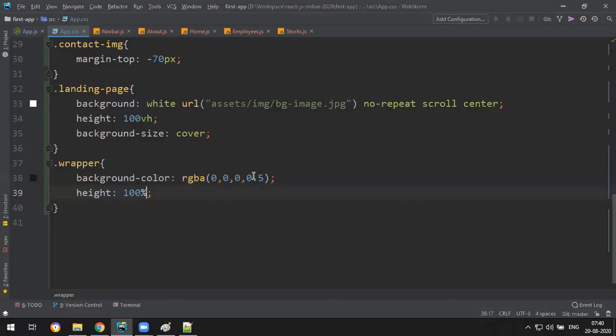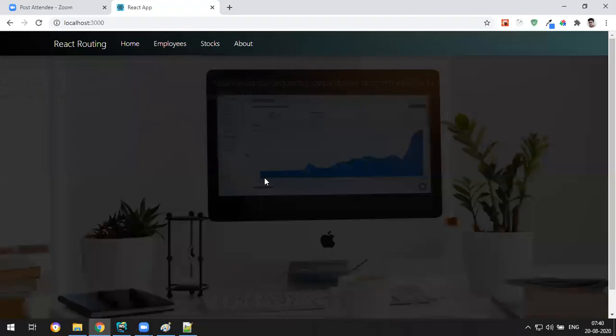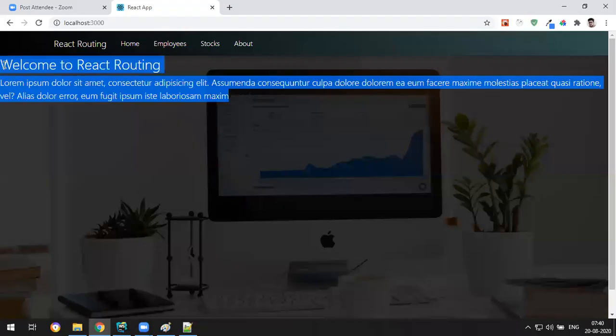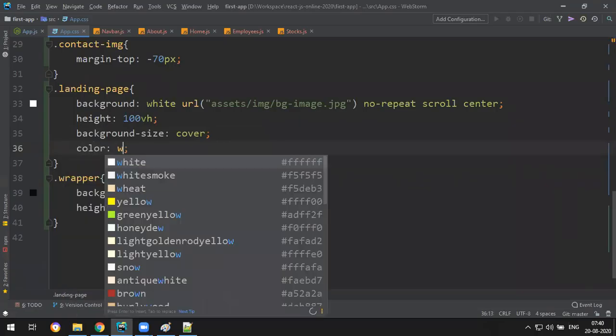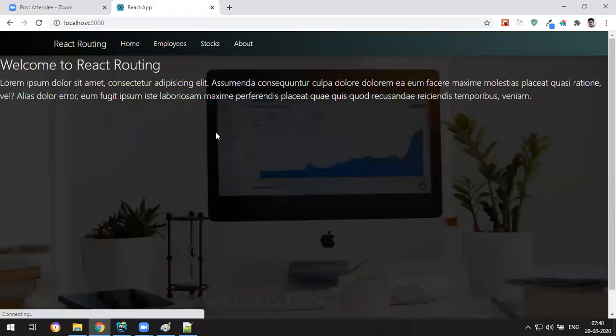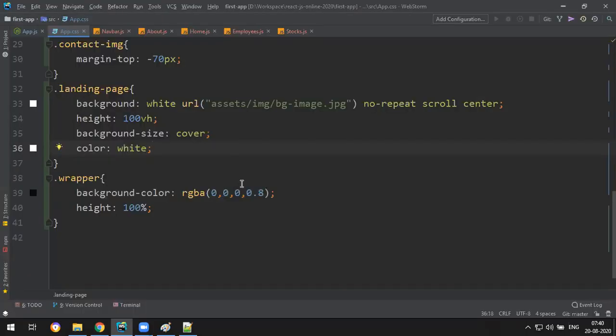If you want even more dark, you can make it 0.8. Okay, looks good. What about my text? I want white color. You can just say color white. Okay, looks good. And keep this at the center of my page. Okay, how? Go to home.